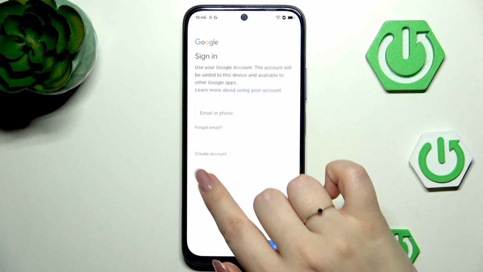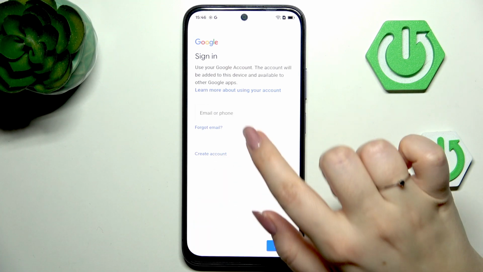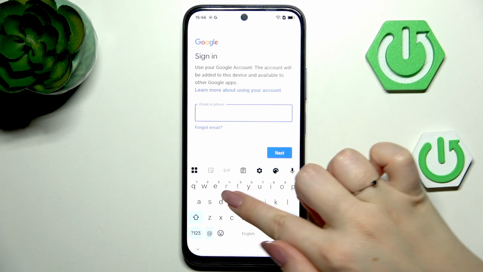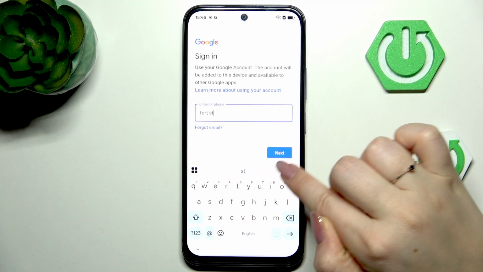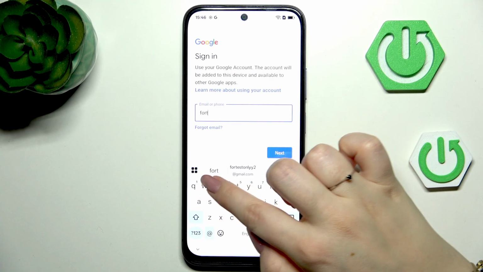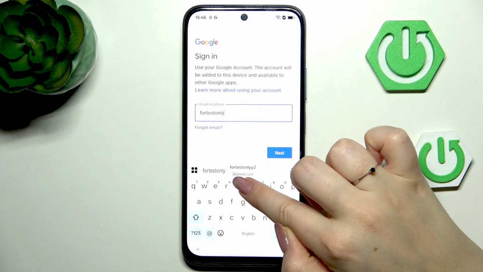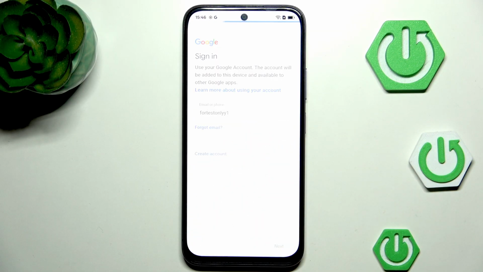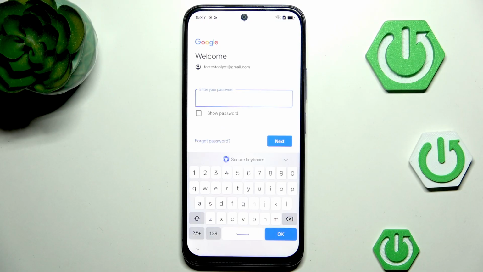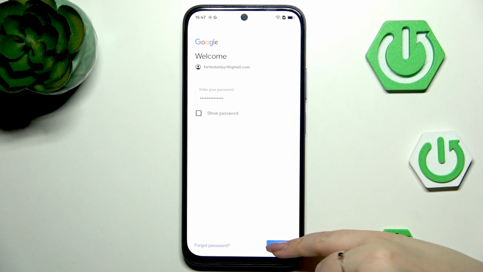So right here we can either create a new account if you do not have your own yet, or simply type your email or phone. So let me do it. And tap on Next. So right here we have to enter the password. So just do it and tap on Next.